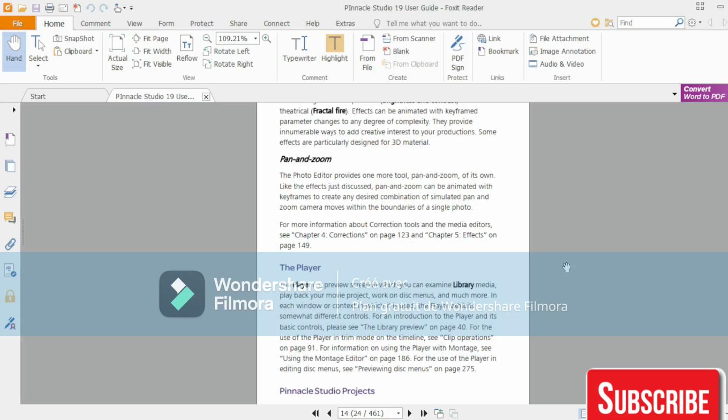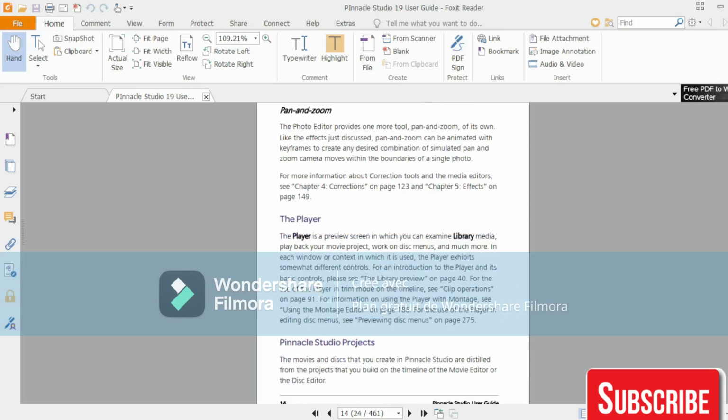So also, for more information about correction tools and the media editors, see Chapter 4, Corrections, on page 123 and Chapter 5, Effects, on page 149.